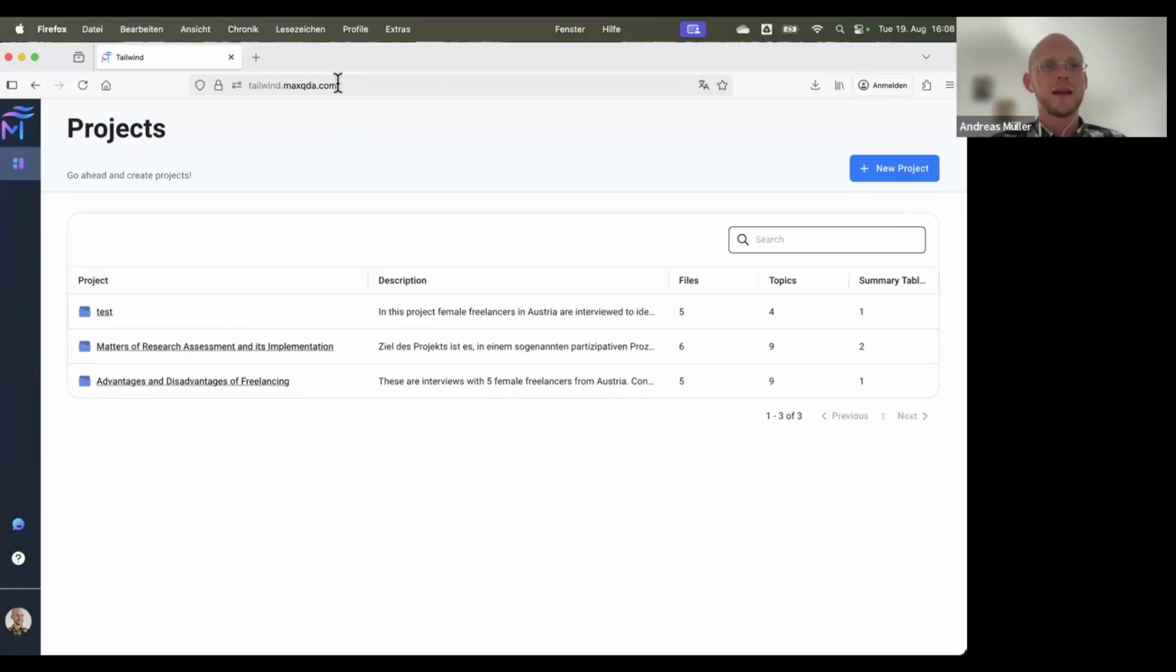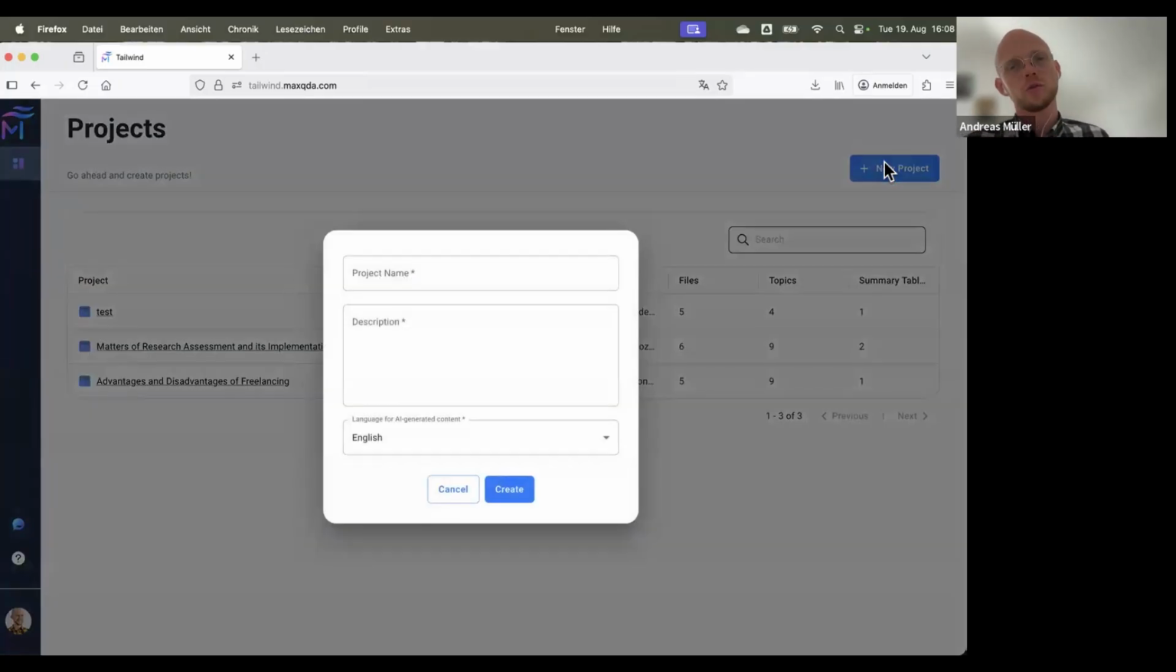So if you go to tailwindmaxqda.com, you will need to sign in. You will need to create an account. You will at least need to sign up for the free trial version. Then you have your projects here. If you have the free trial, you will only have one project. I can have as many projects as I want to. I create a new project now, and this is also what you will need to do.